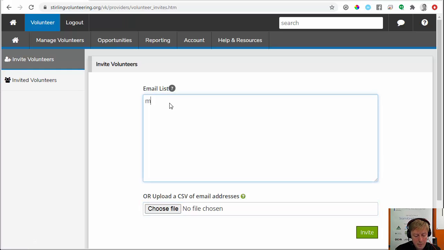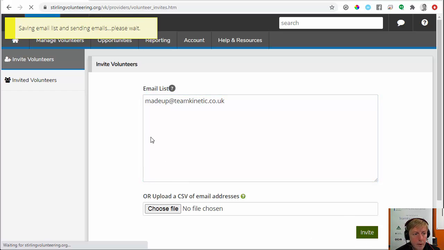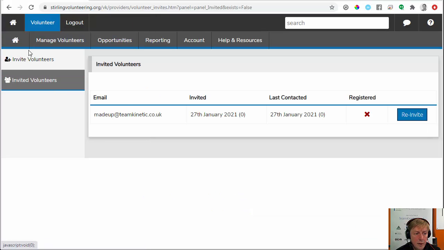Once you've sent out the invites, the great bonus of this is when you go to invited volunteers. Let's put one in here, a made up one, and send out an invite. When I go down to the invited volunteers, I can see that it's been sent to the volunteer, and it lets me know if the volunteer has gone on to register. So you can track automatically without having to ask the volunteer, whether they've received the email and actually gone on to register. If they do register, they will automatically be linked to you. That'll be another way they can be linked directly to you as a provider.